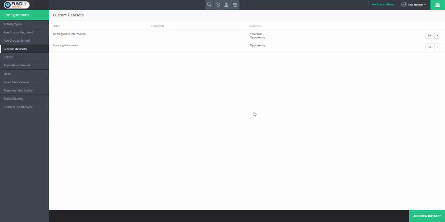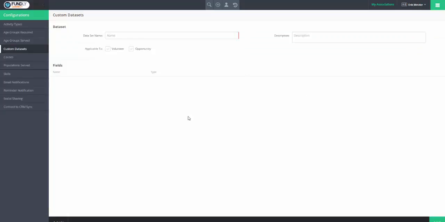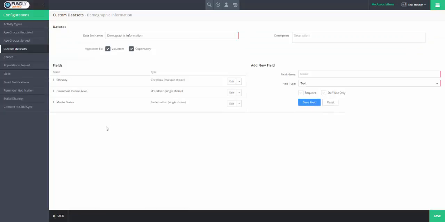So a data set is basically a container, a grouping of questions, and those questions are fields. So here I have demographic information, and if I edit it, we'll see that I'm asking questions regarding a volunteer's ethnicity, household income level, and marital status. These might not make sense to you, they may, I'm not certain, but just as an example. So I'm not going to go much more into that, just know that this is an available feature. It's pretty easy to set up, just add the new fields that you want, and we'll see these in a few minutes when we do application forms.